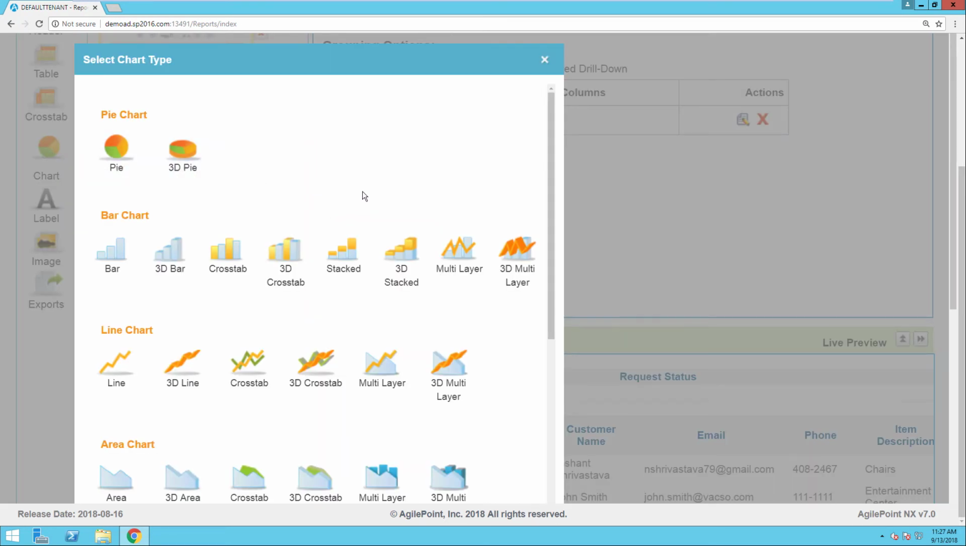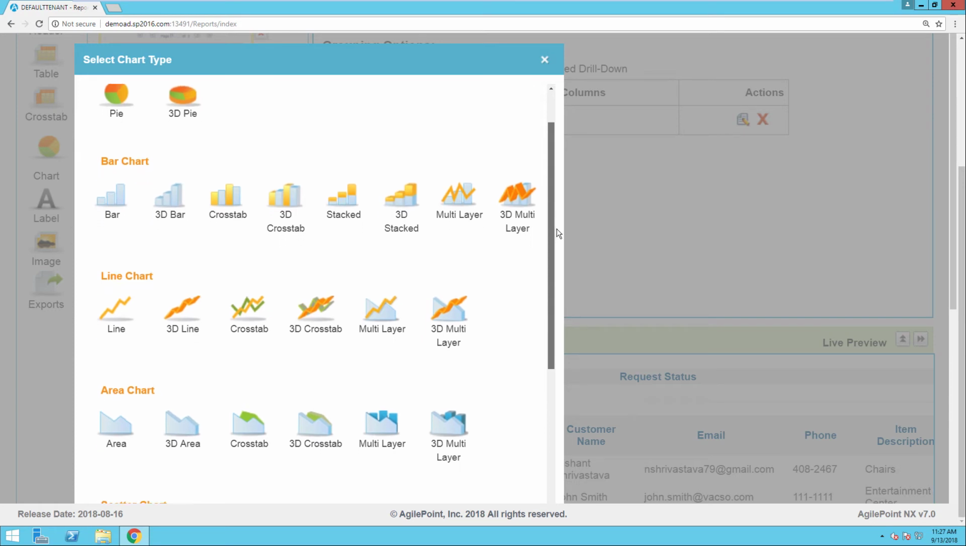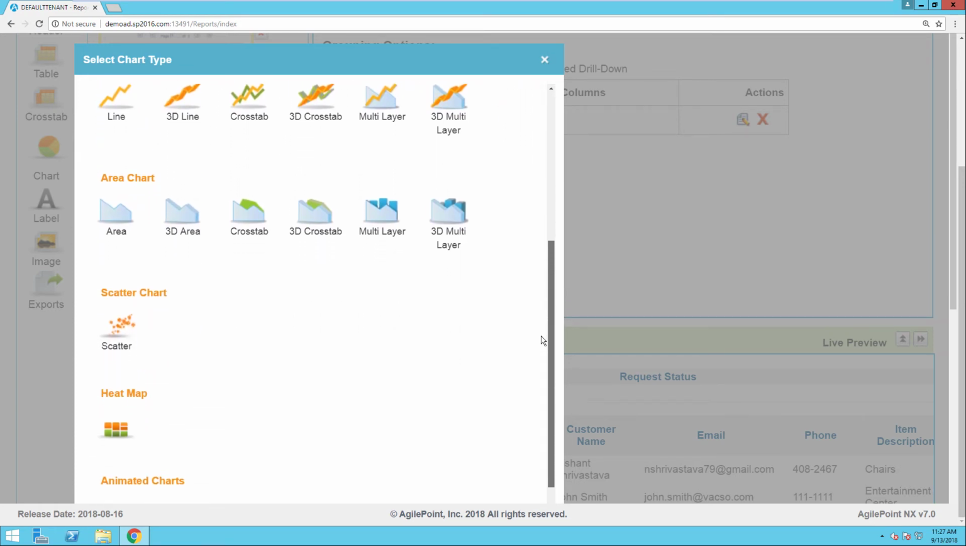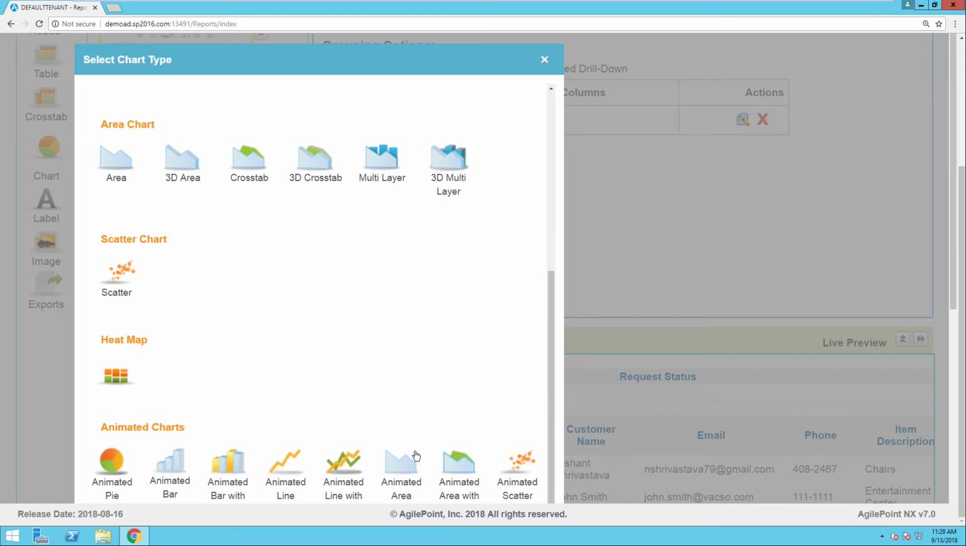And when I do that, you can see I have a number of different types of charts: pie charts, bar charts, line charts, area charts, scatter charts, heat maps, as well as the animated charts. I'm going to select the animated pie chart here.